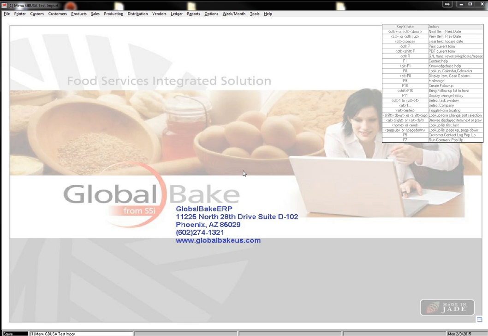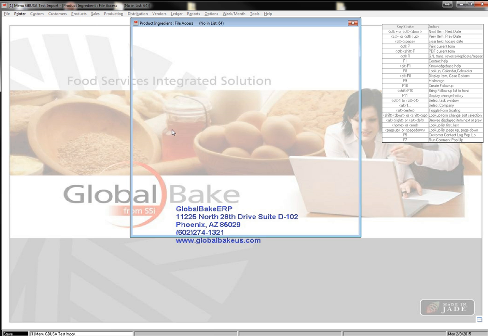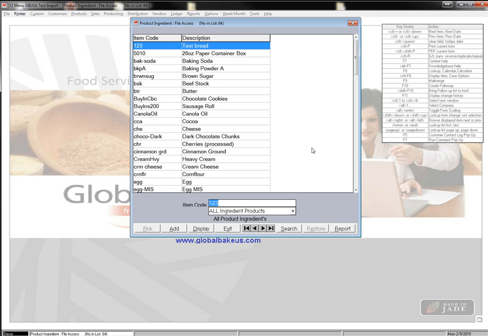Just really kind of cover the basics here. So ingredients are right here off the products menu: ingredients, MUI and pip products, finished products. So I click on ingredients. It brings up my lookup window with the list of all my ingredients.